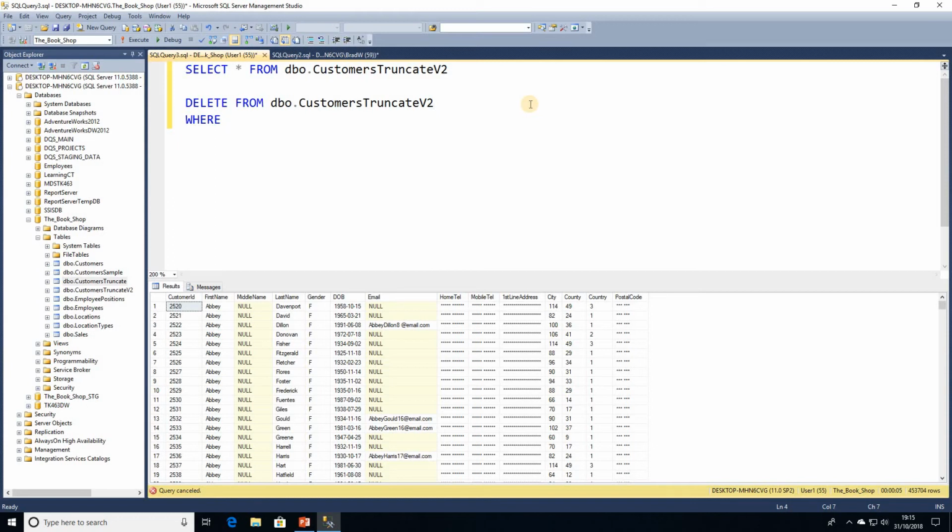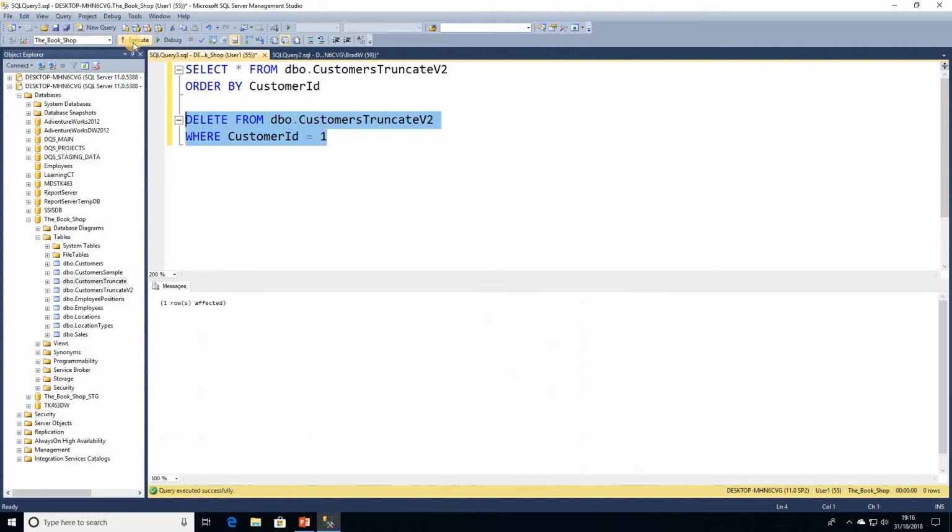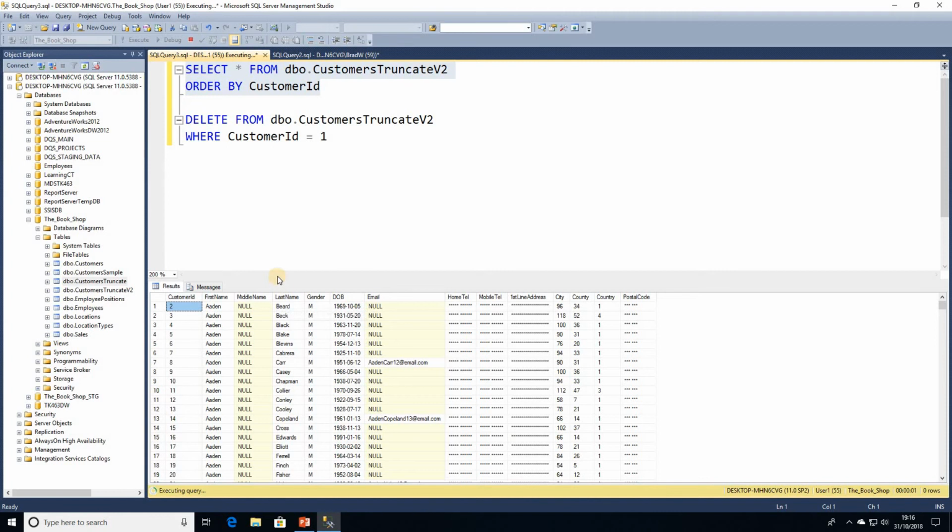Now I'm just going to see if I can actually remove data from this table under this user's permissions. I believe I have got a customer ID of 1 in here. So I'm going to remove customer ID 1. Let's find out if this user has got permission to actually delete data from this table. Okay, so the user has got permission to remove data from the table. So he's got data manipulation language permission.